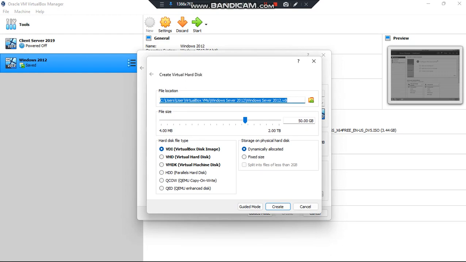I'm going to leave my file location as is, my file size as is, and I'm going to be clicking on Virtual Hard Disk. I am going to be leaving storage on physical hard disk as dynamically allocated. Click Create.